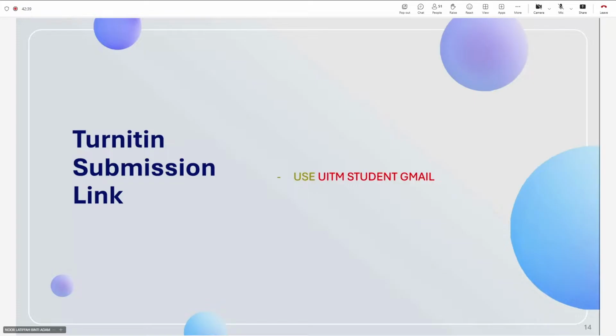If, let's say, the first submission, you get a very high reading, and then when you resubmit for the second time, you are using your personal email. At this point, you may have 100% similarity reports. Make sure to remember this. Okay, make sure to submit from the same UiTM Gmail account. Okay, do not submit with another account. If not, then your second submission definitely will be 100% similar.